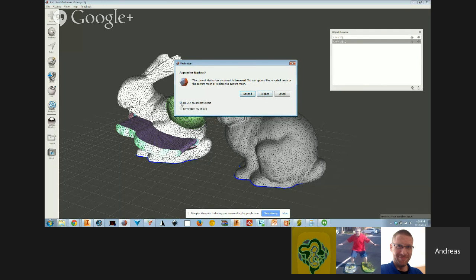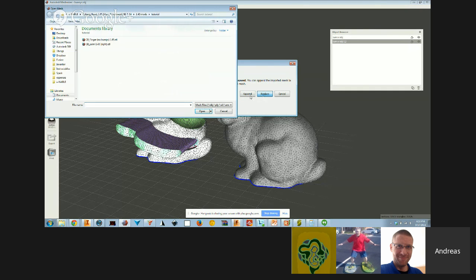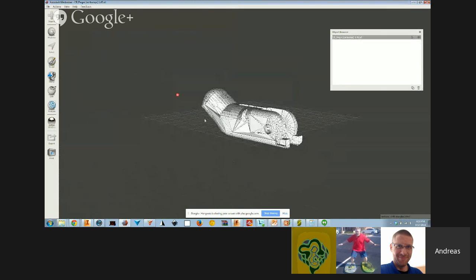So you really only need to check this once, and if it's looking right, you don't need to worry about it again. So I'm going to replace the scene. In this case, I'm just going to annihilate these bunnies, and they're going to go away. I'm going to choose the finger, no bumps, open. Here we go.